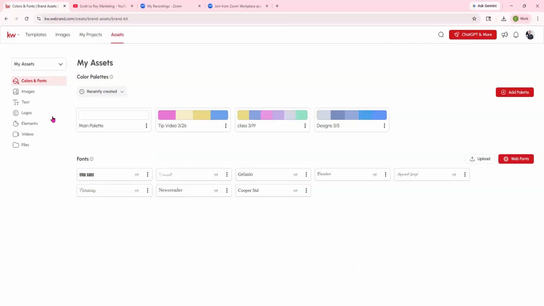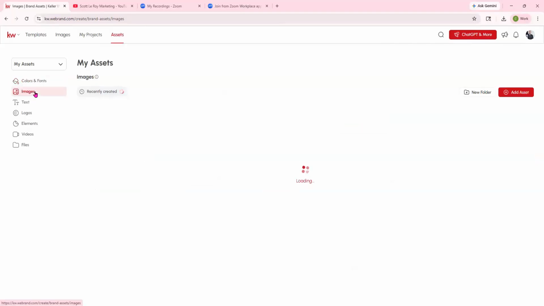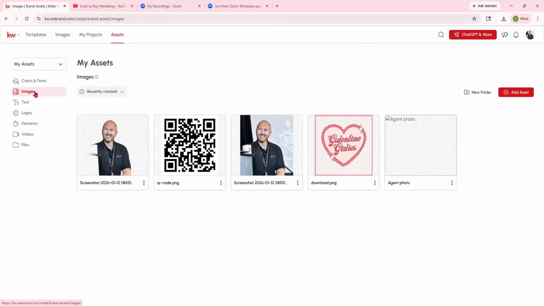Okay? If we move down to images, this is a great place to add your headshot. It is a great place to add QR codes that you may be using on your different marketing materials. That's going to allow you to easily pull those into your marketing as you're creating them without having to manually add them each time. This section does take a second to load, as you can see.